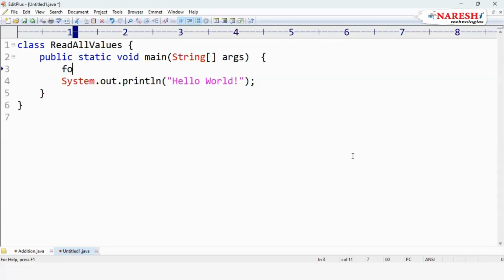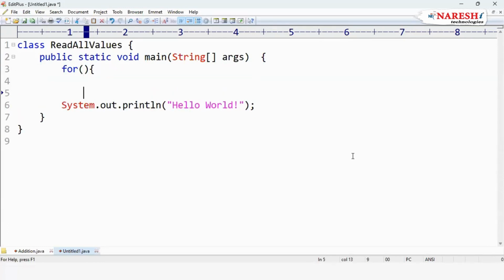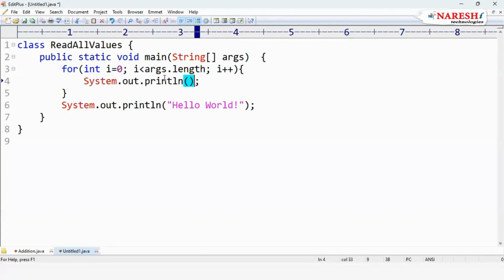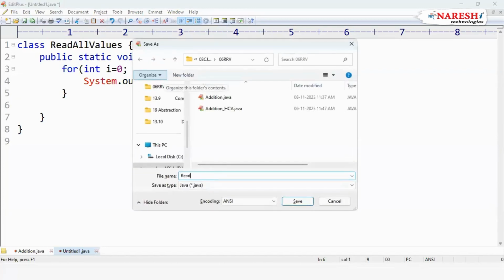First, for: what do you write? int i = 0, i less than. Where are the values available? args. How can we know how many values are available? By using the length property: args.length, i++. Inside, what should I write? System.out.println(args[i]). Super, wonderful. Save it as ReadAllValues.java.